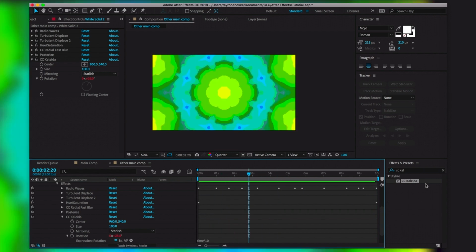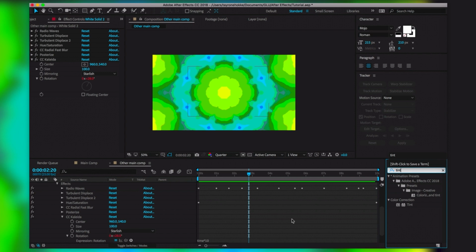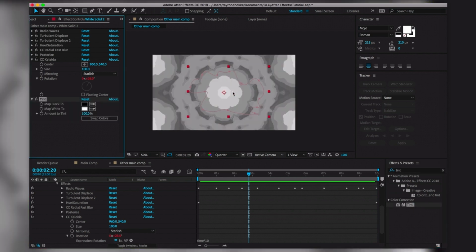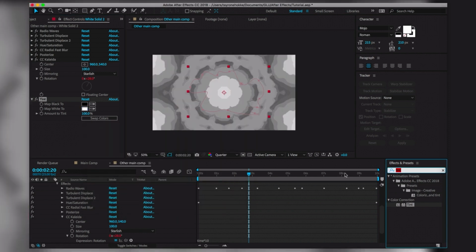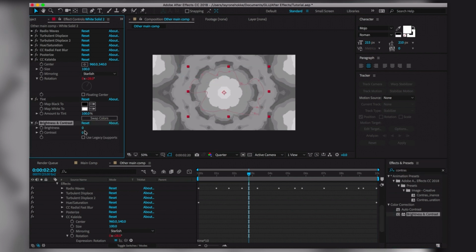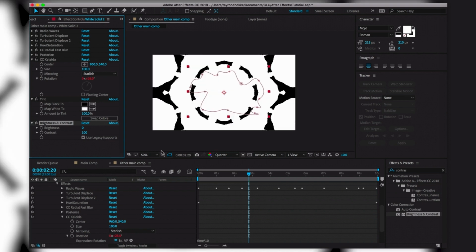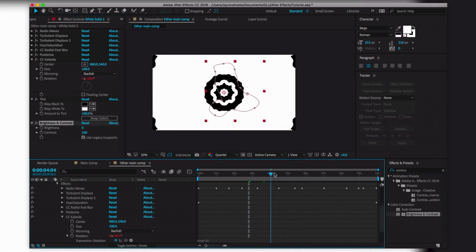Something I like to do with this is turning it into a two-color spectrum. Let's use tint and map white to, well, anything you'd like. For now, I'm just gonna make it black and white. And we're also going to use brightness and contrast, and turn contrast all the way up and use legacy supports. And now we basically only have two colors.